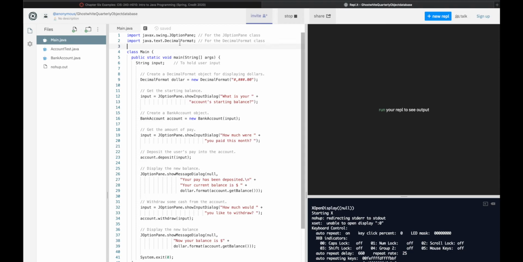So decimal format, you'll notice the capital D, capital F. That is important here again. Capital D decimal, capital F format. Dollar equals new decimal format, and this is the format we are giving it that we want it to adhere to. So we can tell that inside of our string, because this is an output. We can tell because those are inside of double quotes. Inside of our output is number, comma, number, dot, 00. So that's the format that we are going to see here as part of our output.